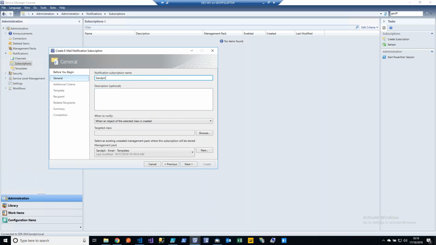And give us a name. Sample. There we go. I can give it the same name. It will tie up nicely and match. We can now define 3 different scenarios. So we want to do it when an object of the selected class is updated. We want to do it when it changes to being retired.